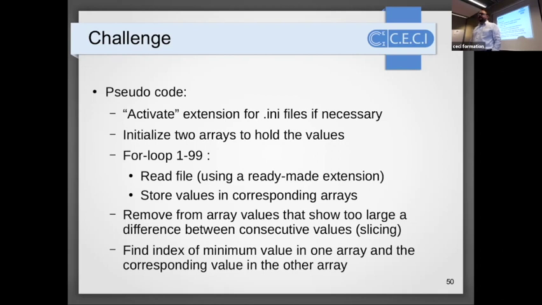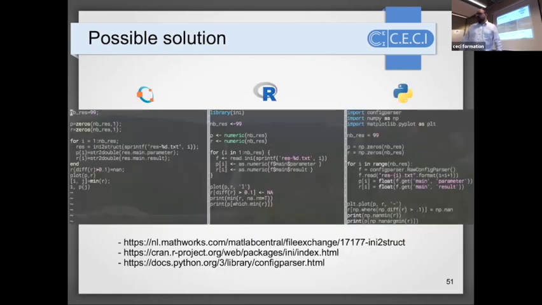So I will show you the solutions now. If you are not finished and you want to finish by yourself, you can close your ears and your eyes. But here are 3 possible solutions. I will start with the Octave version. In Octave, there is an init2struct package that you can use. If you go to that website, you can download it and put it in your working directory. And it gives you access to this init2struct function.